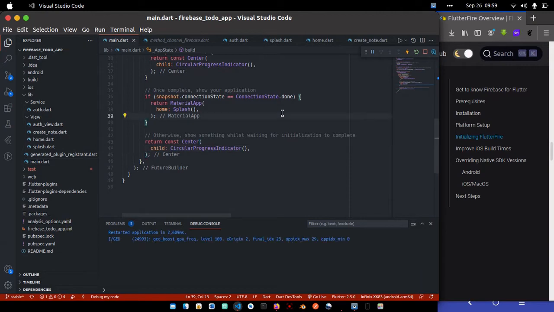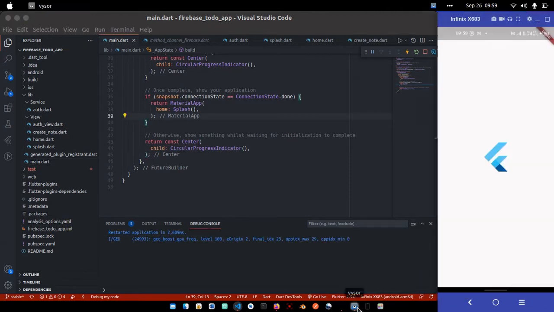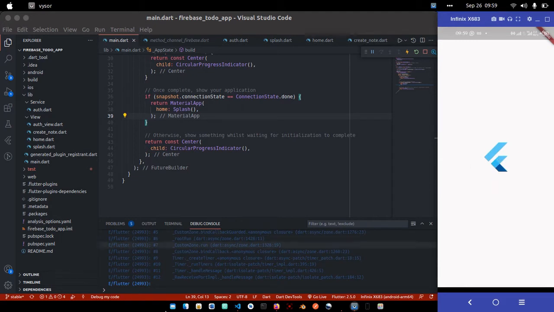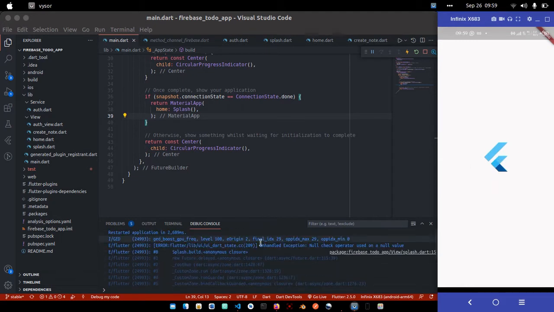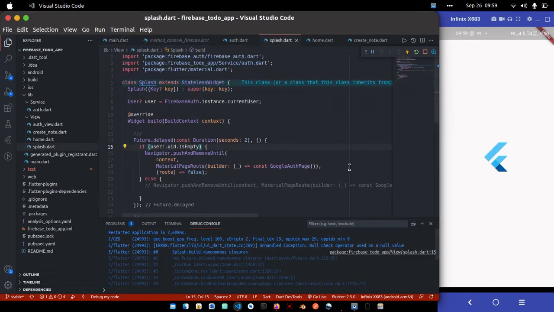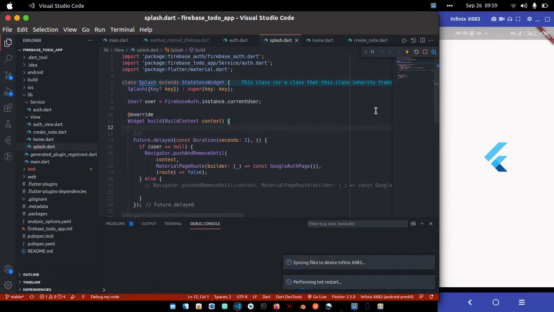All right, so I'm going to do a hot restart, and my app, yep, let's see. Okay, I don't like this error I'm seeing here: null check using null value. So let's see. Okay, so I'm not supposed to use this auth. So what I'll do, I'll just say if user is equal to null, instead of using that null check, then do your thing. So I'm going to do a hot restart again.